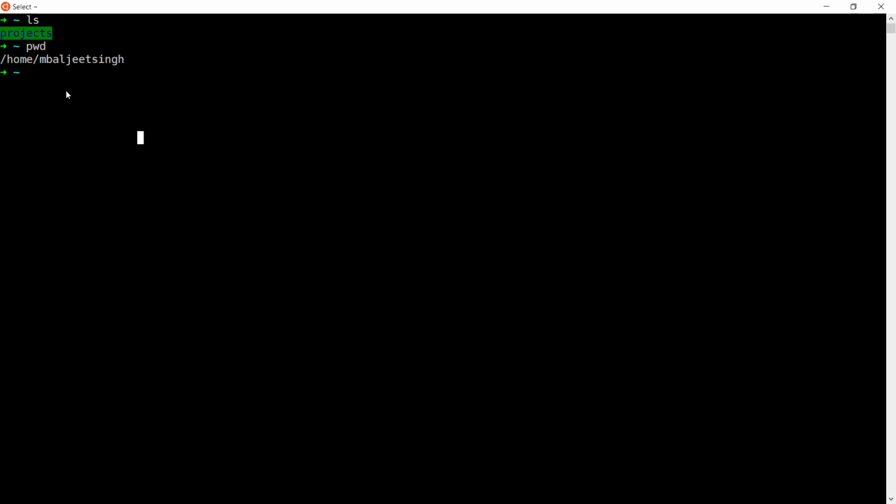Now to go to the root of our Linux file system, we can do cd /, and now if I press ls here, you can see we have all these directories that are coming from our Linux file system.